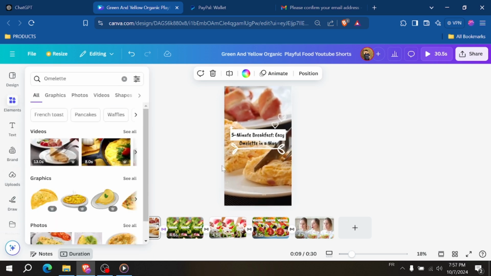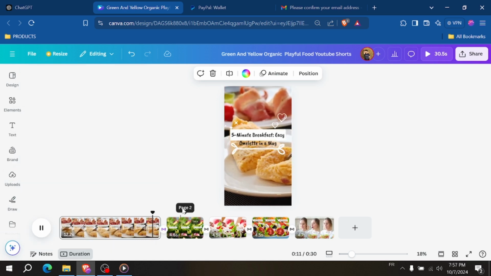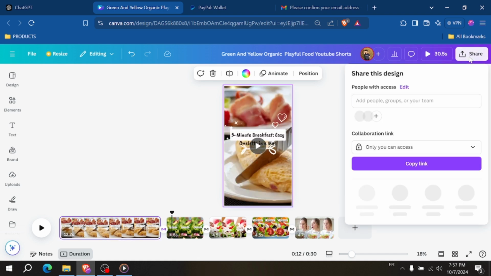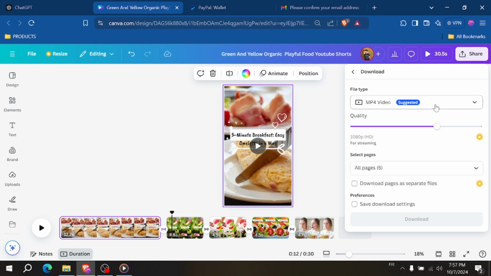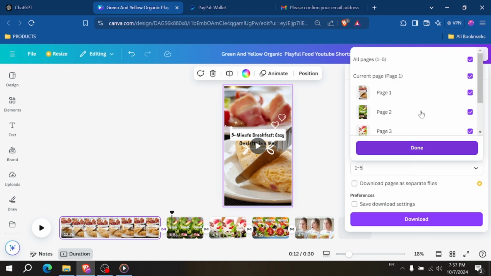Once you're satisfied with your design, it's time to export your short. So click on the download button in the top right corner and select MP4 video as your format. Canva will process your video and you can download it directly to your device.